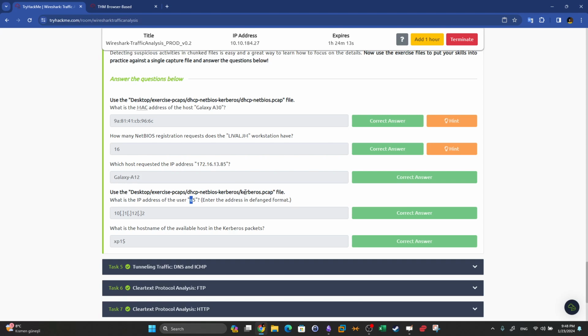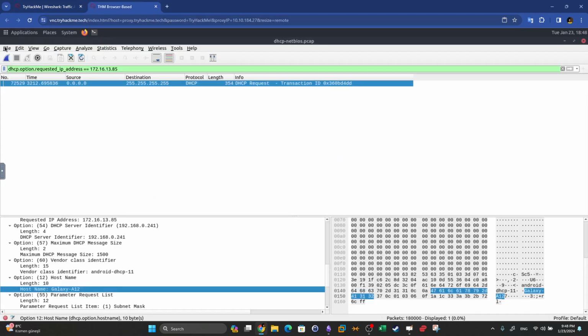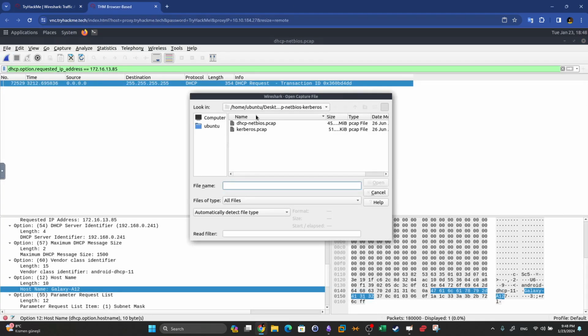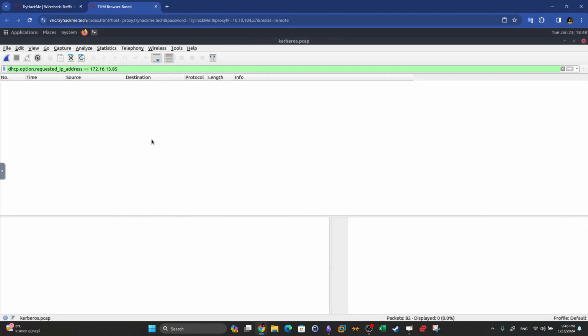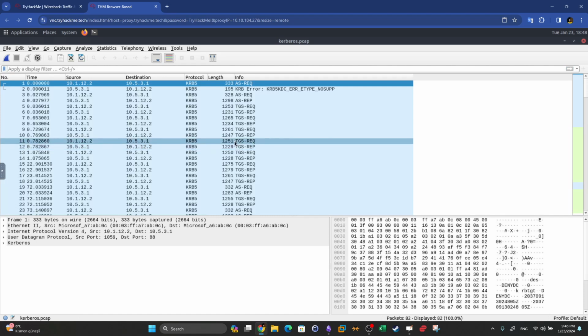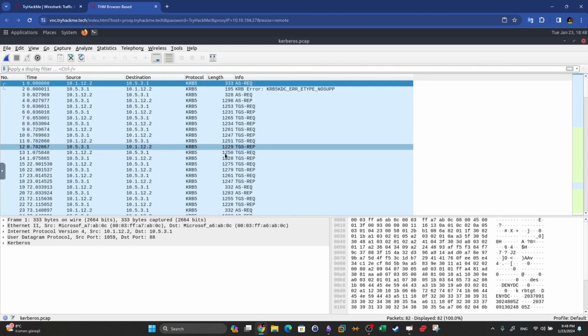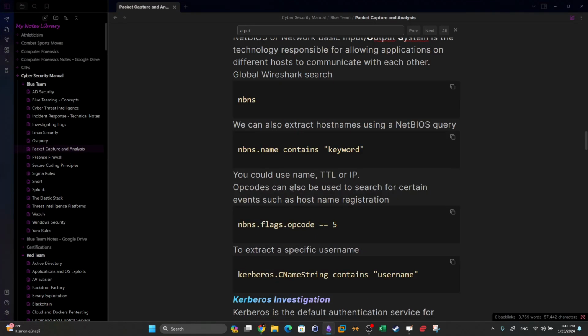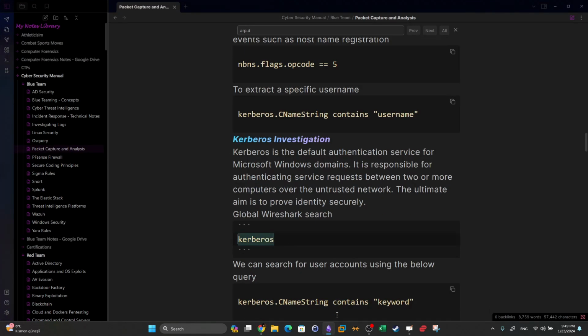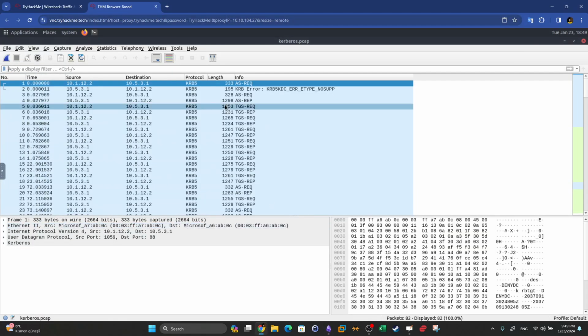We need now to analyze the Kerberos packet capture. So we click on File and we go to Kerberos. So these are Kerberos packets. In order to conduct a global search with Kerberos, we can use this keyword. This would list all of the Kerberos packets.